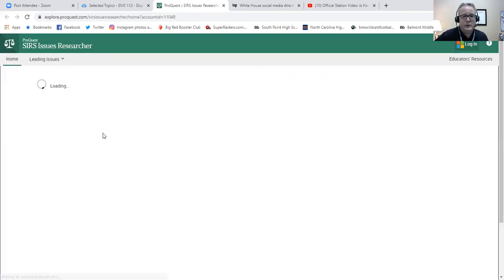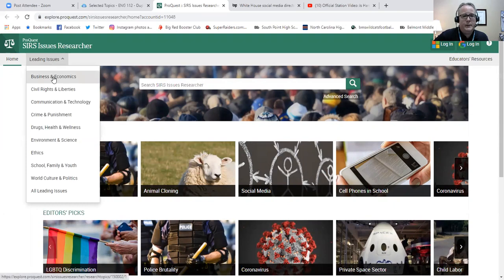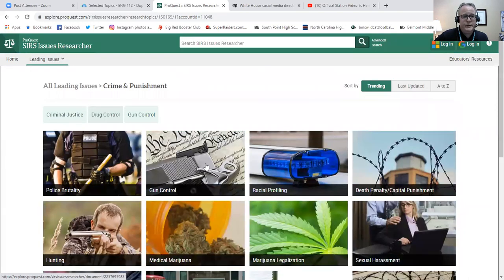And the first thing that you're going to notice are graphics that have vocabulary underneath for different research topics, generally displayed right at the beginning are trending topics. If you come up to the upper left-hand corner and click leading issues, you can take a look at topics that are gathered together by particular subject areas. So you have business, civil rights, crime punishment. And if you click on any of those, you'll see those selected topics come back.